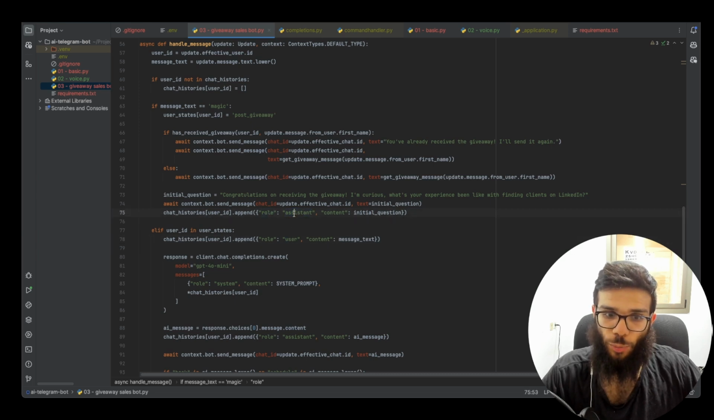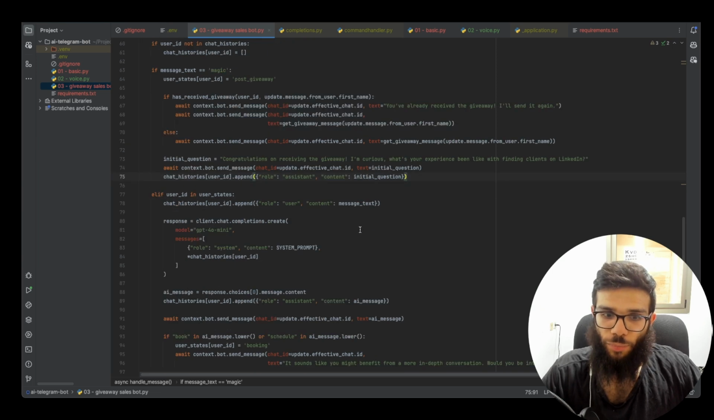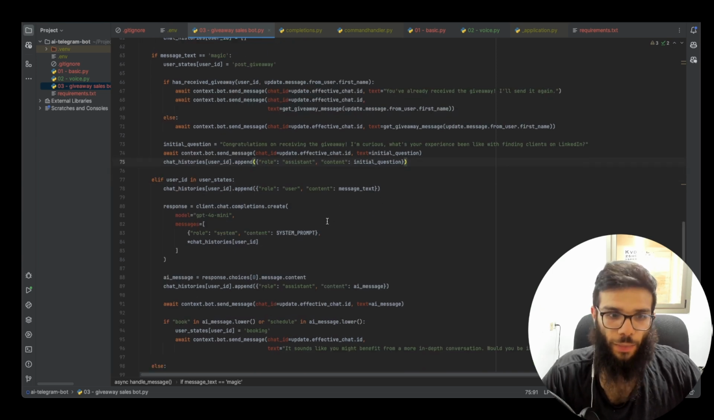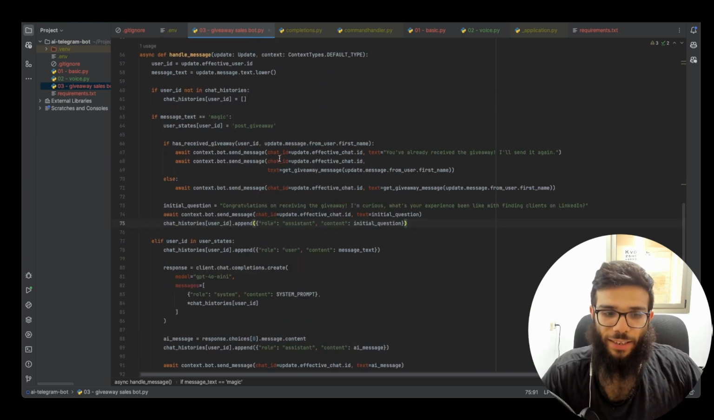When it's the assistant, we put the assistant. So when we send the message as the initial message to the user, we just put it as the assistant. So now when we have the chat history, we can see that this is the message. And the reason why we do this, I'll tell you in a moment. So, okay, now we sent the giveaway, great.